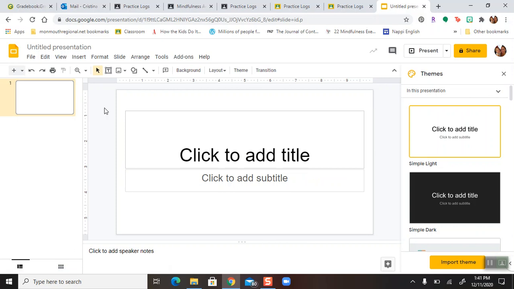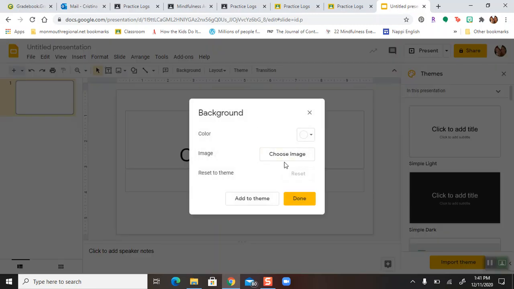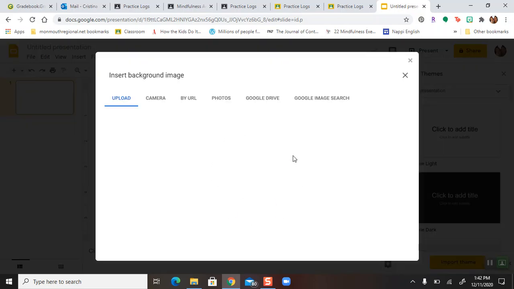So for instance, one of the things I'm going to show you is how to change different backgrounds. So if you want to have a background that's a little bit more interesting than the themes they present to the right, you can image your background in a lot of different ways. You could insert your own photo from any of these places, and you can also Google image search.